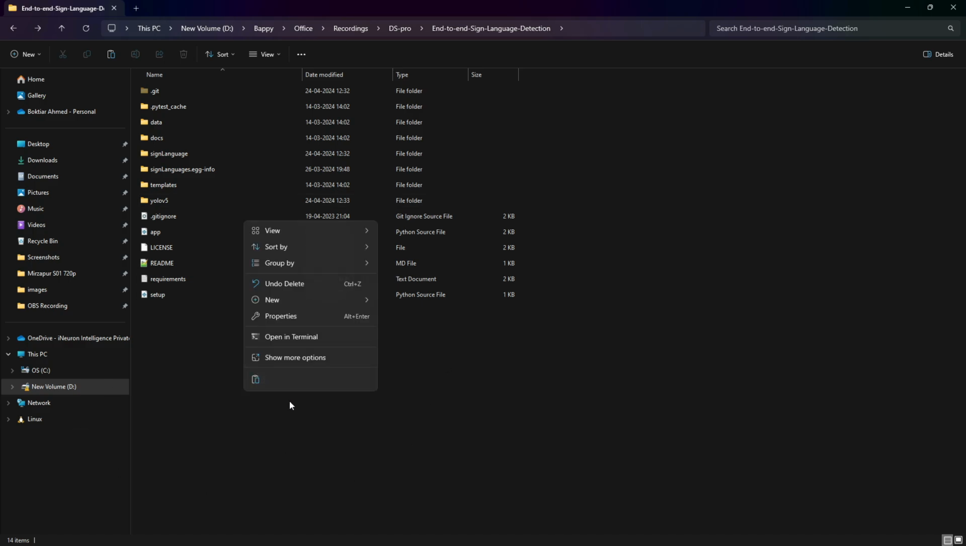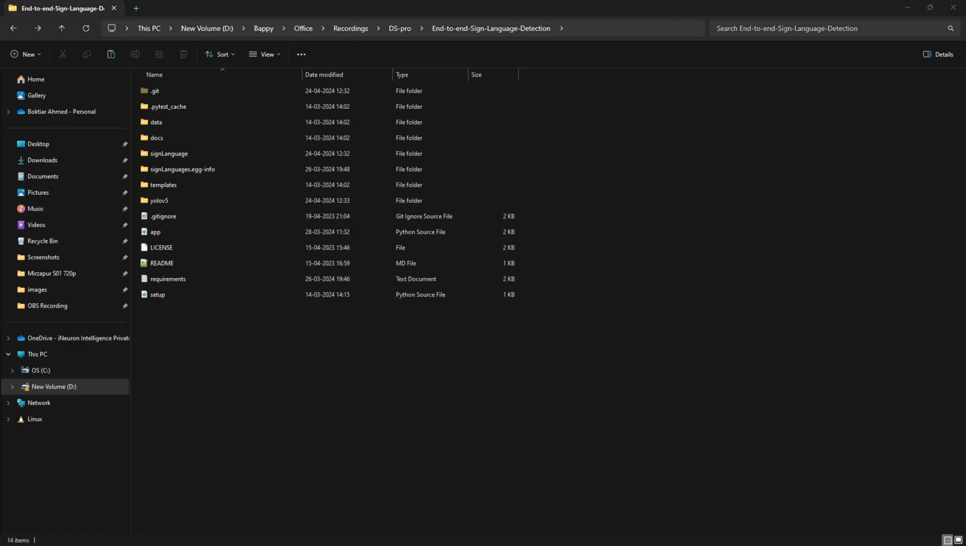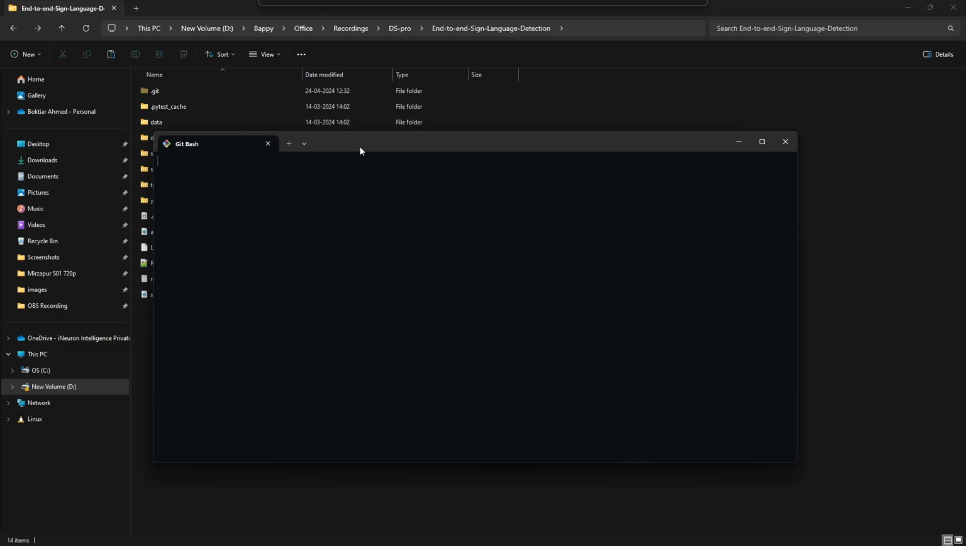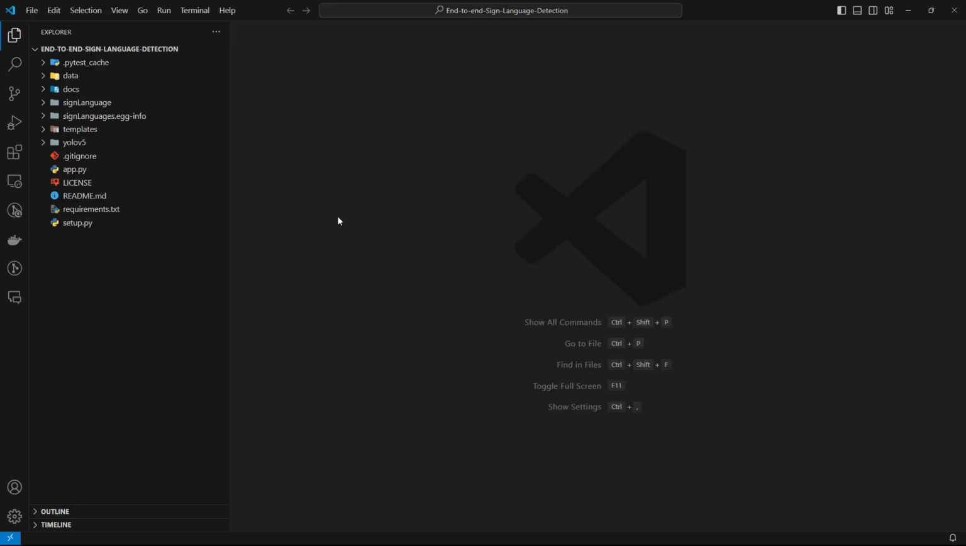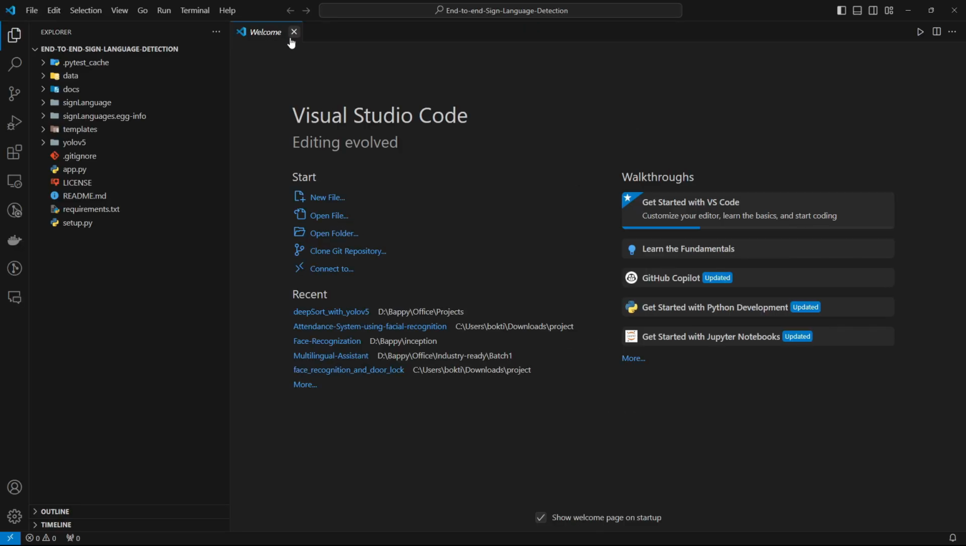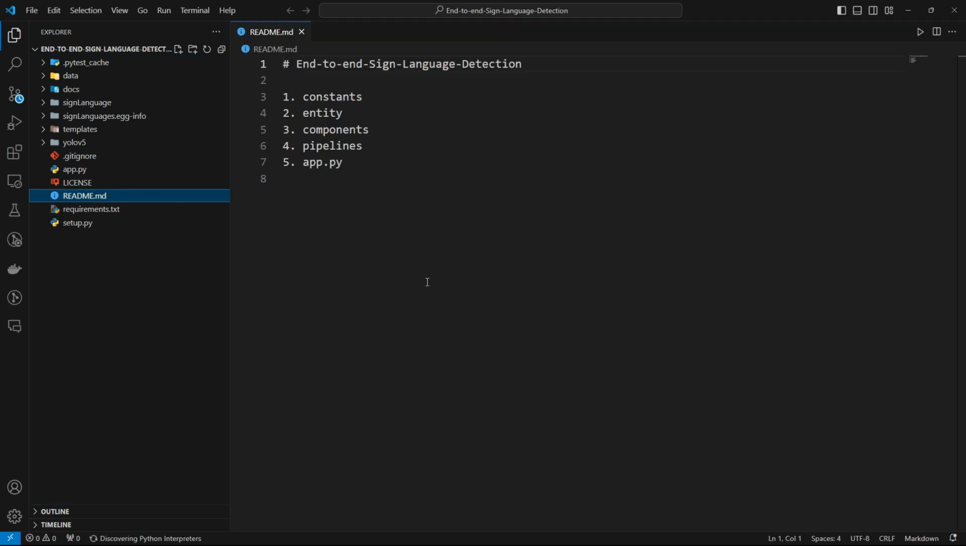So for this, I'm going to open up my terminal, and I will share this code with you in the resources section. From there, you can download it and set up along with me. First of all, I will open up my VS Code. This is the VS Code, and I'll show you the setup steps.